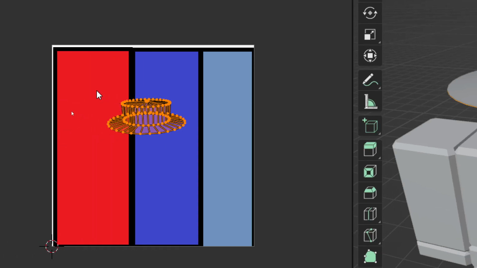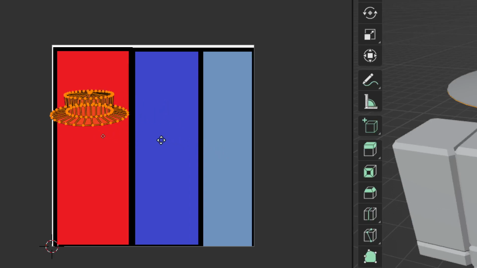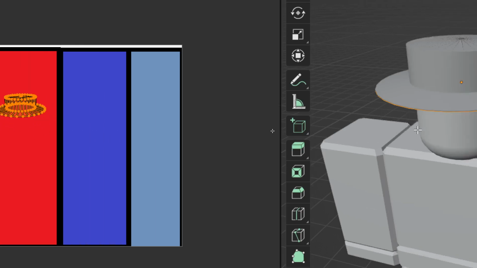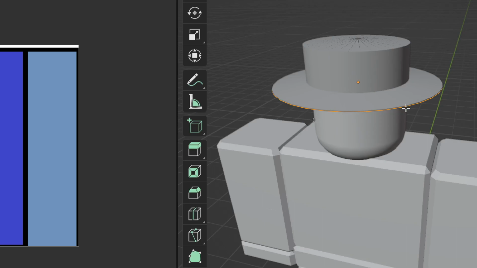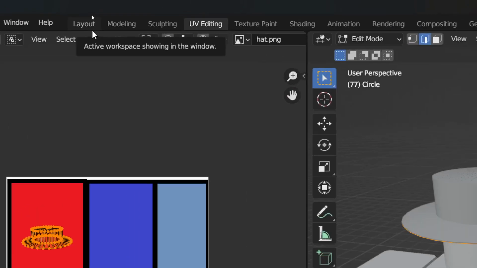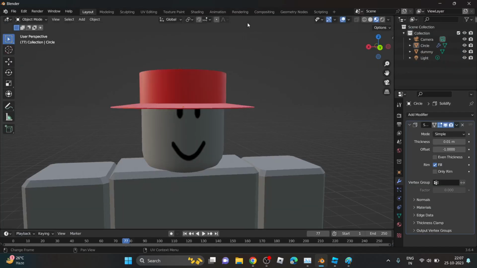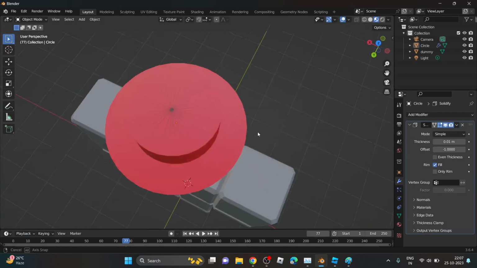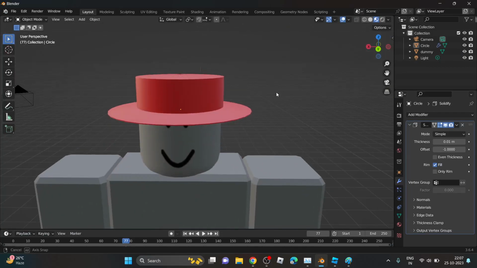So what I'm trying to do is select all the hat and move it in red color, and let me fill it. If I keep this hat in red color, the color of the hat will be red. Let me show you. So I have to choose again. Let me go back to layout, and as you can see, now the color of the hat is red.